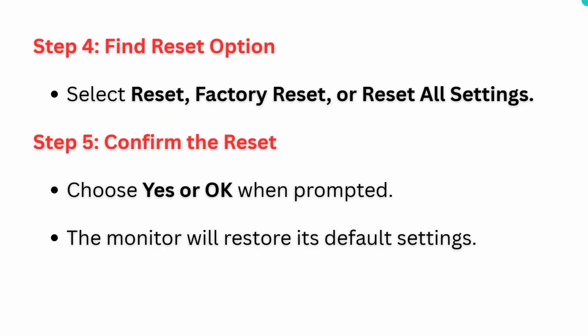Step 4. Find reset option. Select reset and then go to factory reset or reset all settings. Step 5. Confirm the reset. Choose yes or OK when prompted. The monitor will restore its default settings.